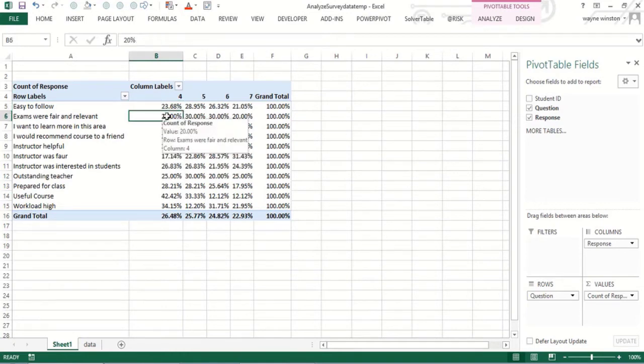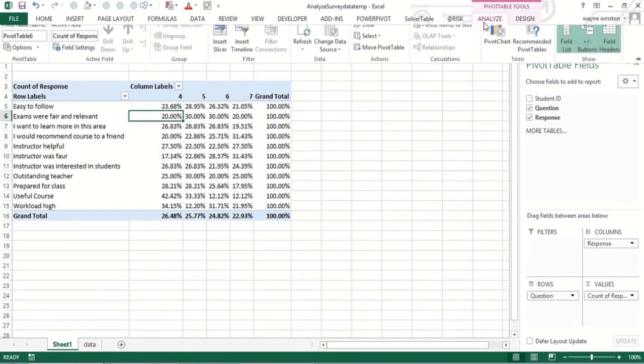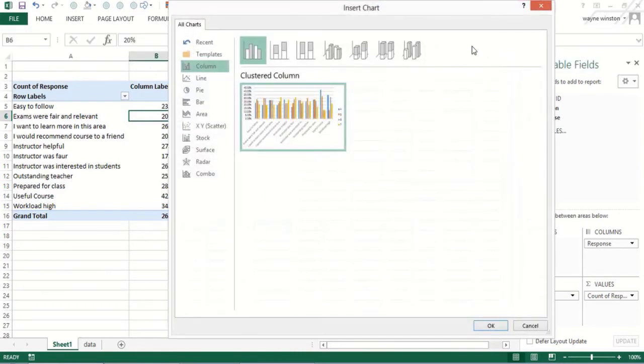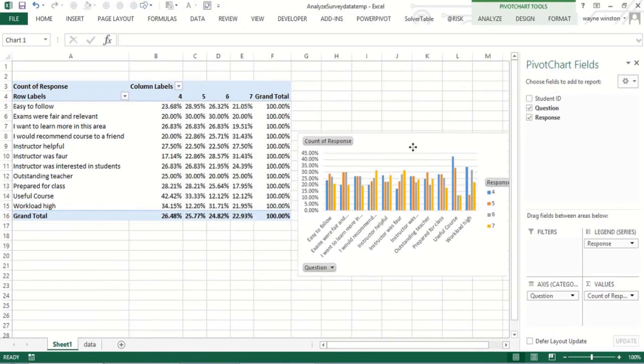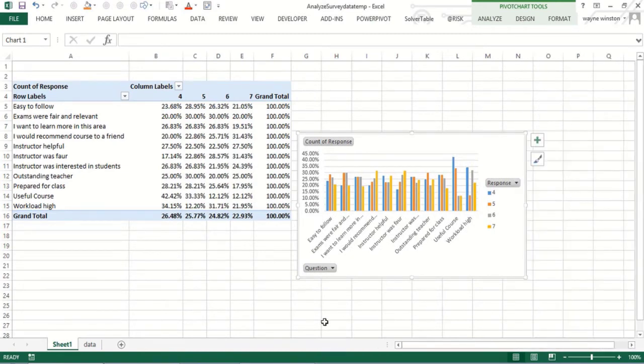So now I could do a pivot chart. I could go and analyze pivot chart. Okay, clustered column, that's fine. Okay, so I got a nice chart here. Okay, now this is really a cluttered chart, I believe. It shows me what percentage of the time I got a 4 through 7 on each thing.